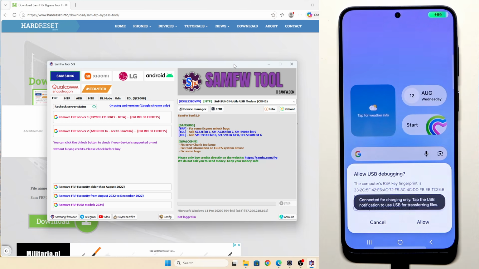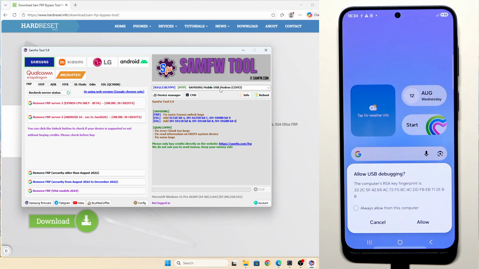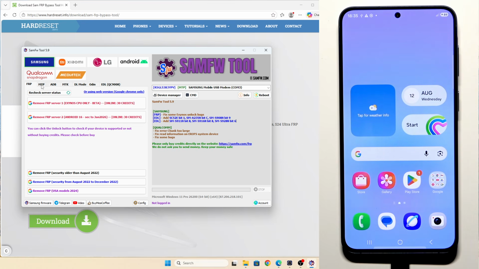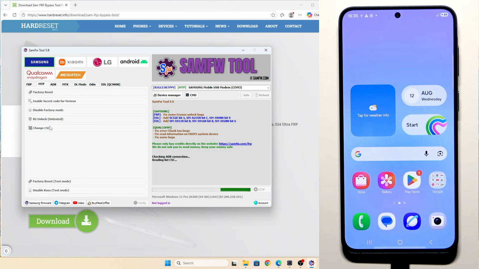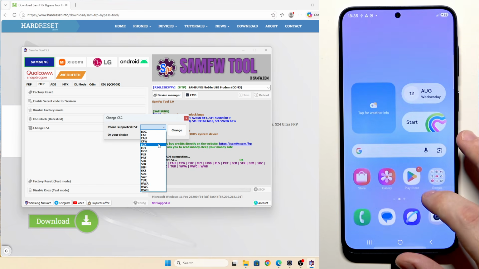Okay. And it's really important that in our FRP tool, our device needs to appear as a Samsung modem. Now, select Always Allow from this computer and click on Allow. If it doesn't appear right now, you gotta click on MTP, then change CSC, and it will appear right now. Now, in here we have the list of all supported CSCs for our model. Now click on Phone Supported CSC and select the CSC that you want.